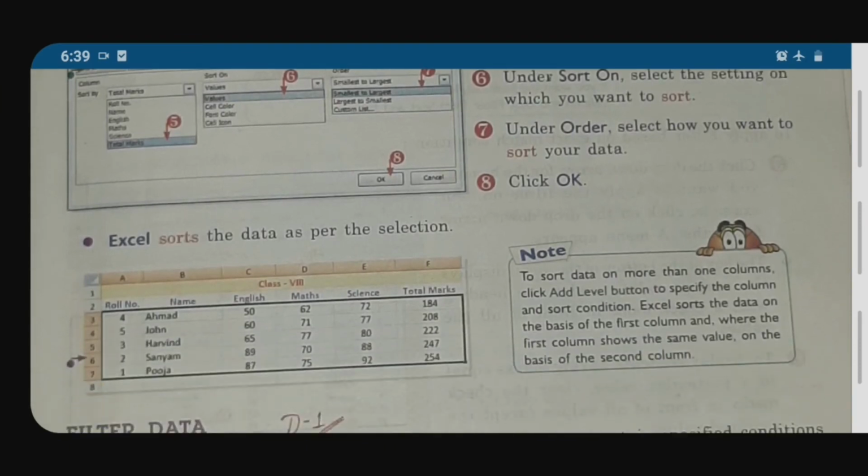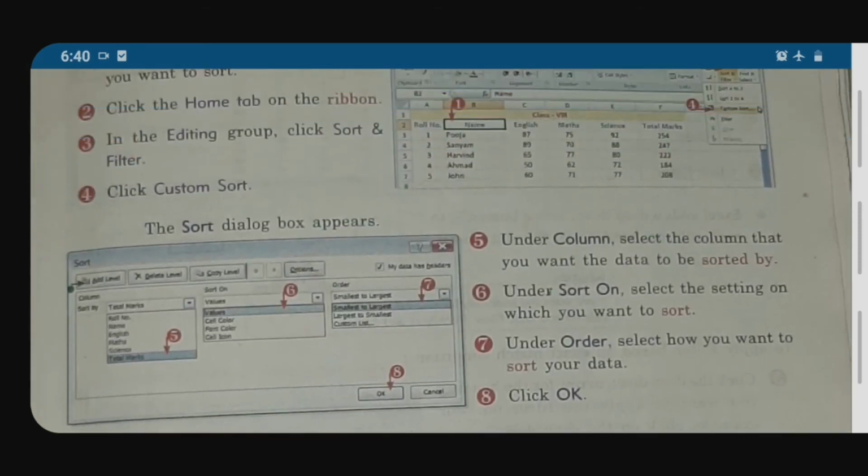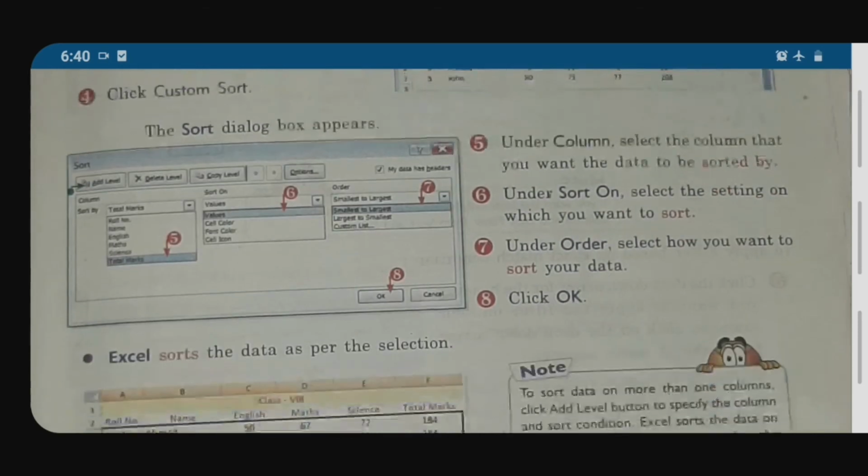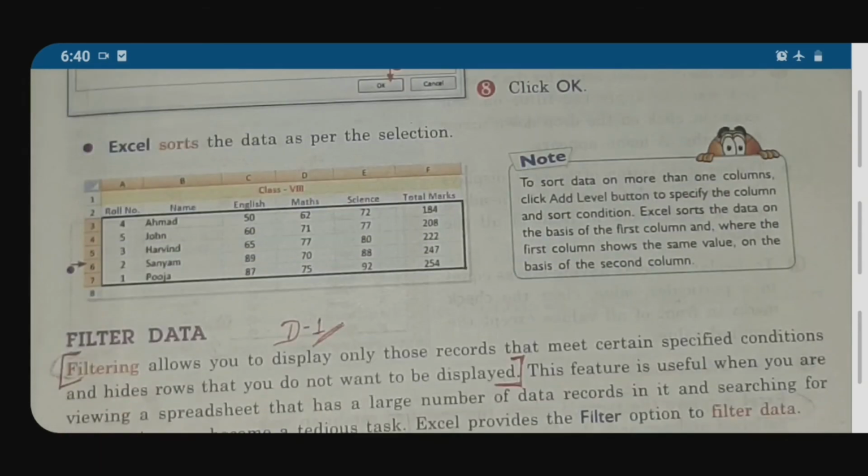As we do the selection there, in the next box you can see it is already sorted. Here it is only said total marks, smallest to largest, so total marks will be arranged from smallest to greatest, and you can see here the numbers have changed. Understood how to do the sorting? When I explain it to you in the practical, you will be able to easily do it and understand it also. Okay, now next our topic is filter data.